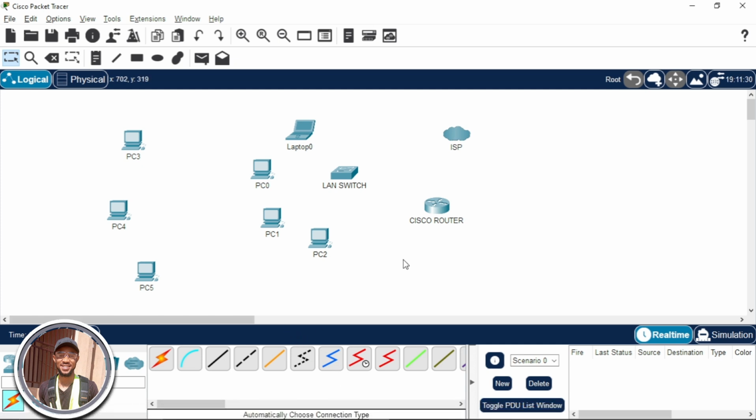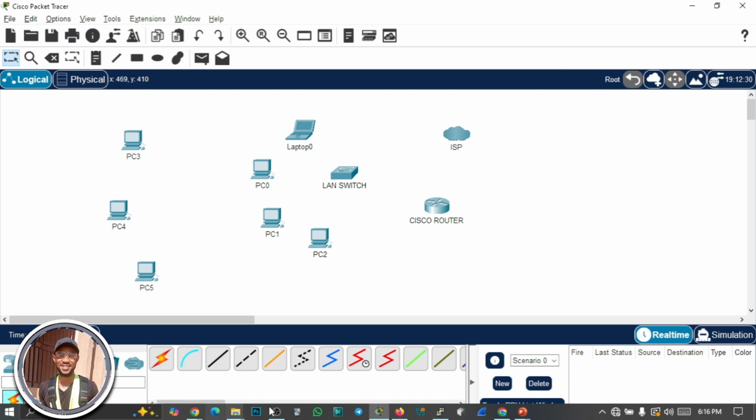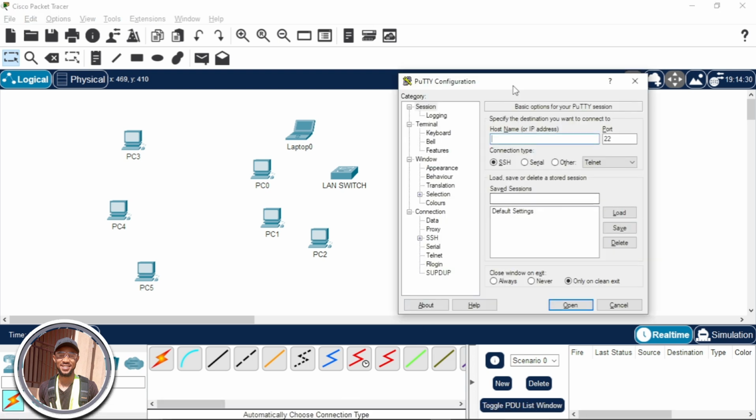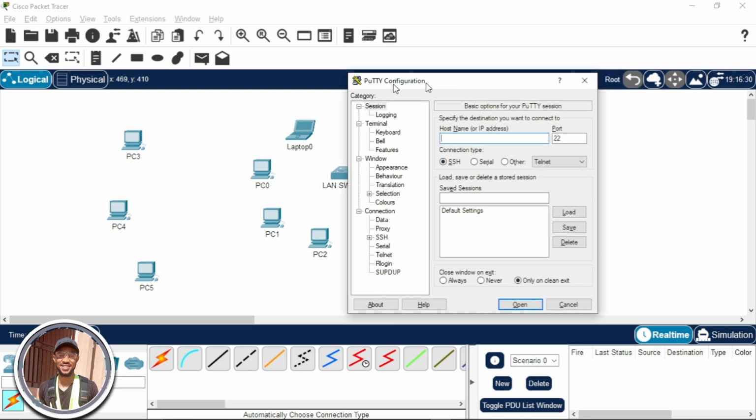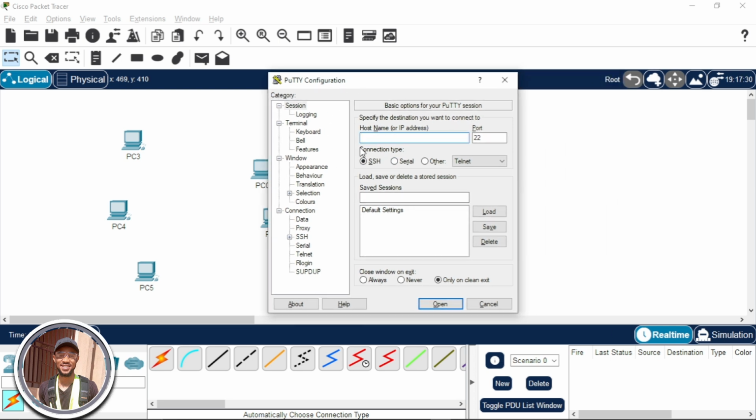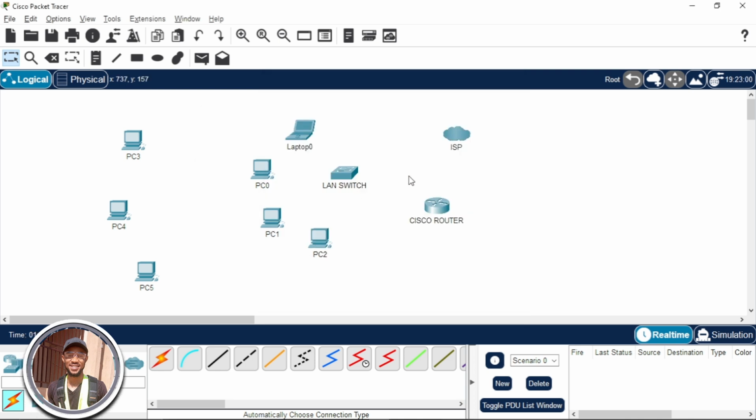Okay, so from that particular video, you're going to learn a lot about PuTTY and how the setups are being done. So for this video, I'm just going to be rushing. So here you're going to leave the configurations the way it is. All right, so once you are done, click on open. So it's going to open the terminal of your router.